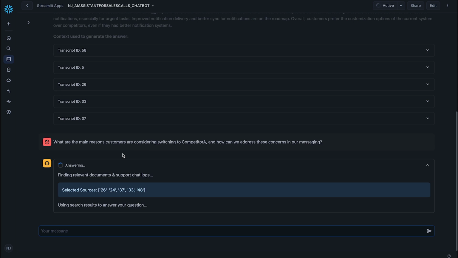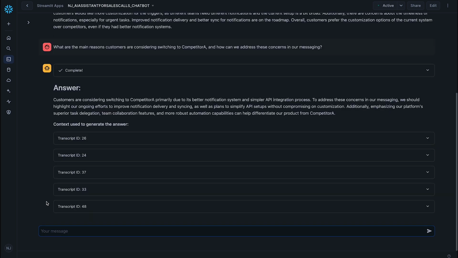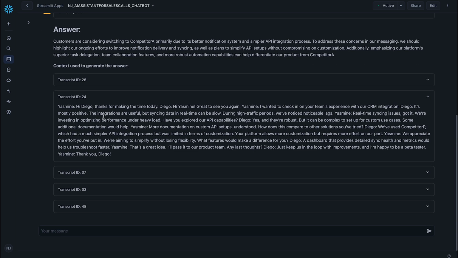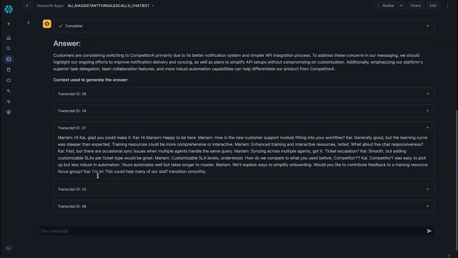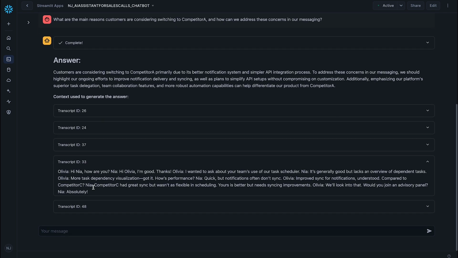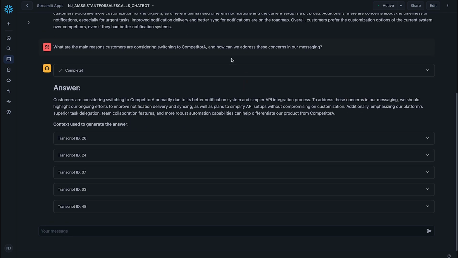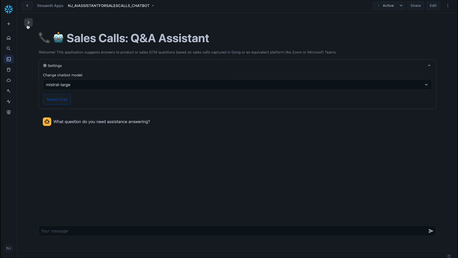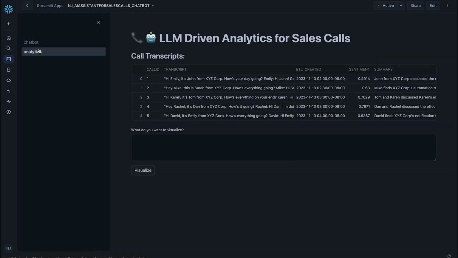Again, the status bar is updating to show what it's working on, and here we have our answer. You can see it's because of the better notification system and API integration process. And again, you can click and see the different transcripts or calls that it was referencing when generating the answer. Okay, let's go ahead and reset the chat and move on to the analytics section.